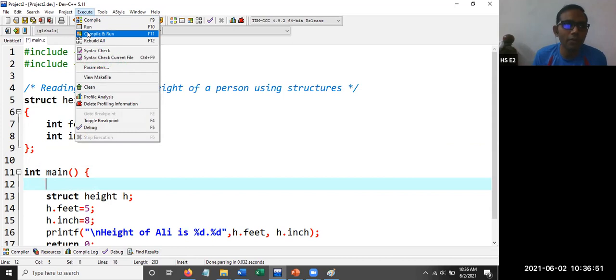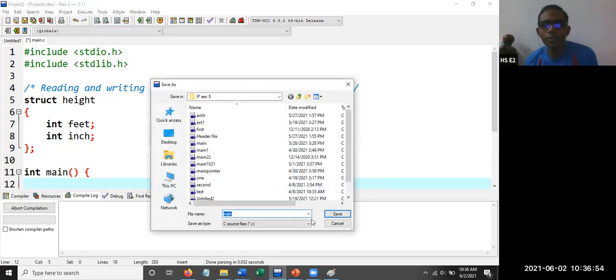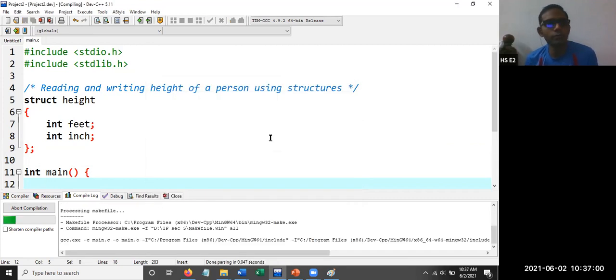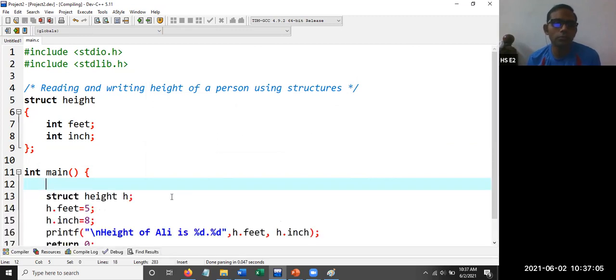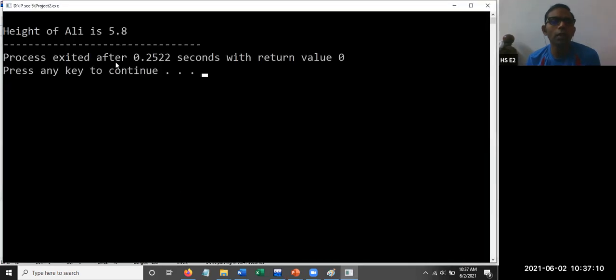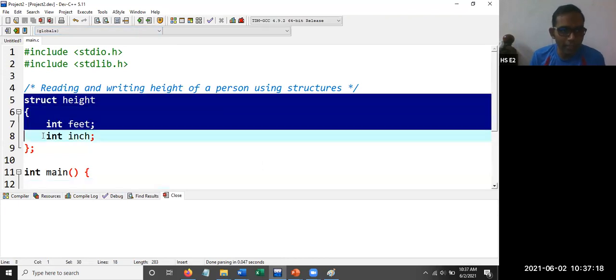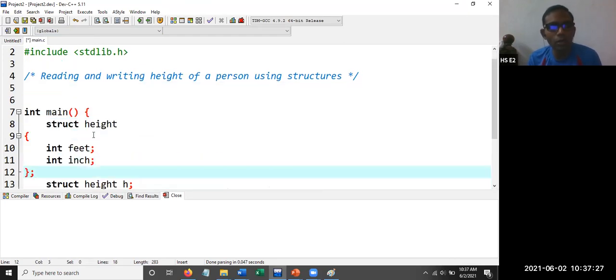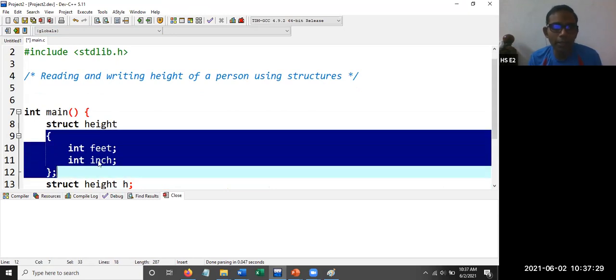So let us execute this program first, then see the difference. So main. Yeah, height of Ali is 5.8. That is what is intended. Okay, so we may ask, sir, can we keep this inside main? Yes. If you keep it outside, it is called a global structure. If you write it inside main, it is called a local structure. Okay, you can write it inside main also.